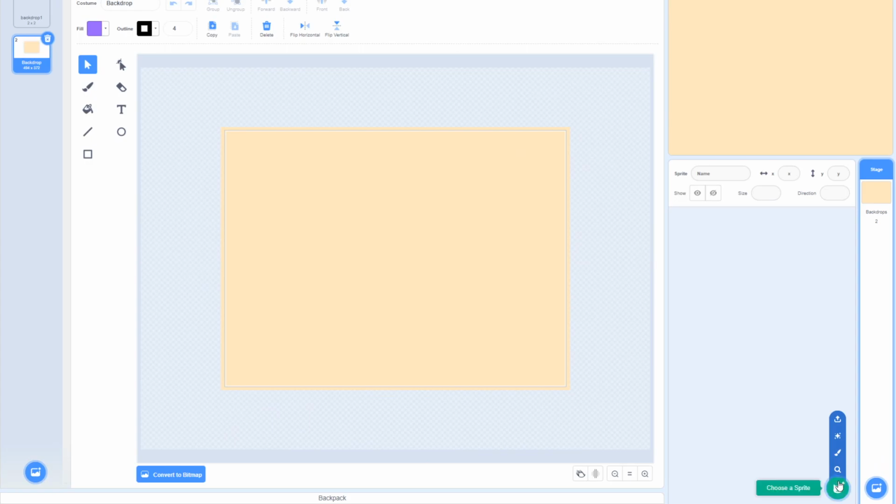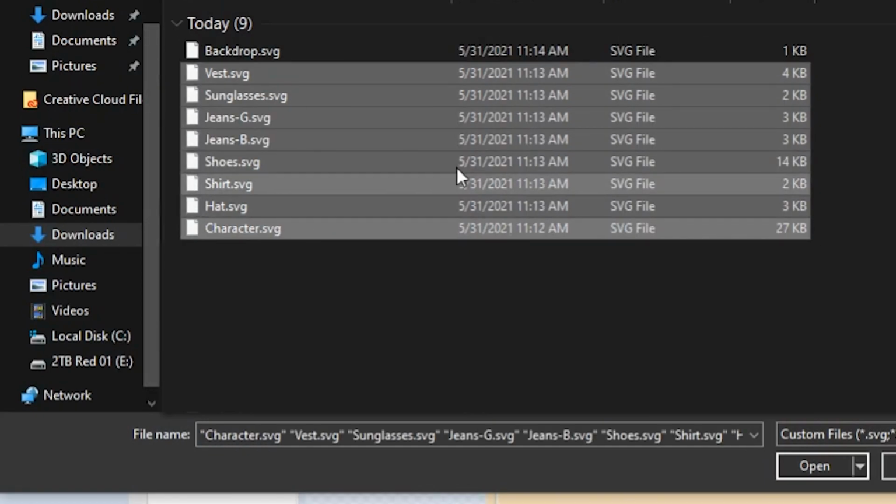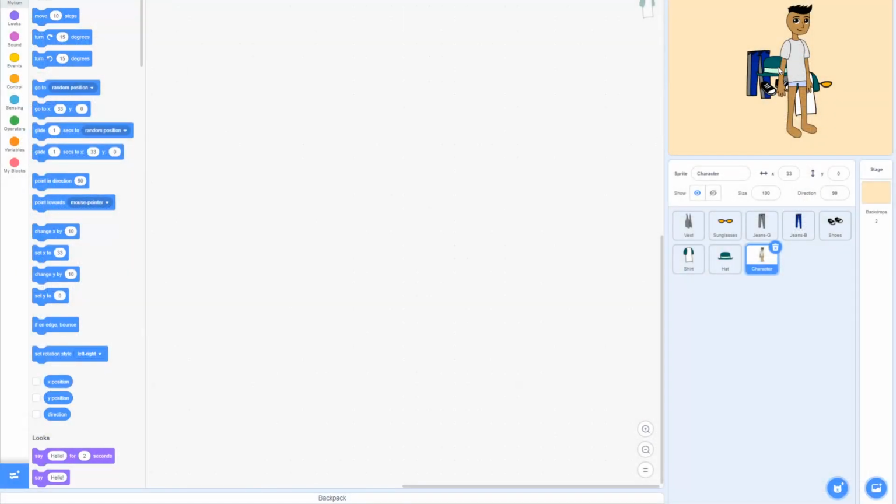And then for the choose a sprite one, go to the upload and upload every single other one than the backdrop, so all of these ones. And like that, this is what it should be looking like.